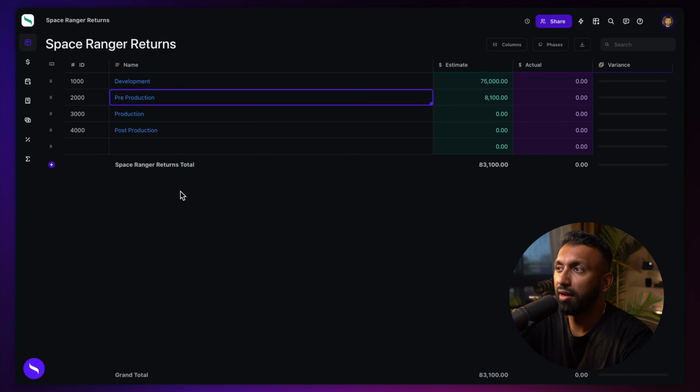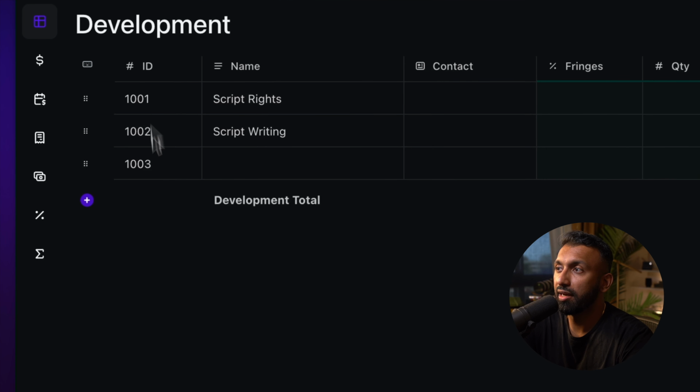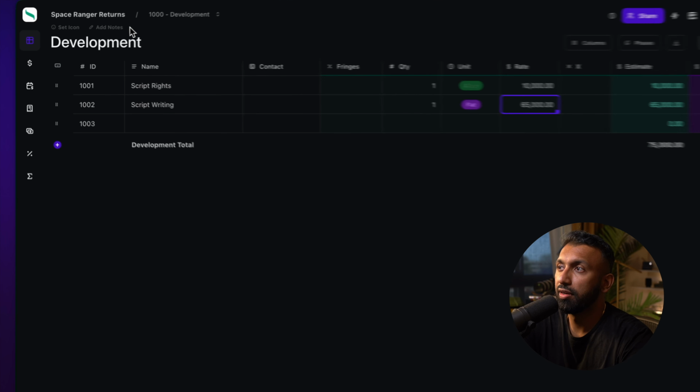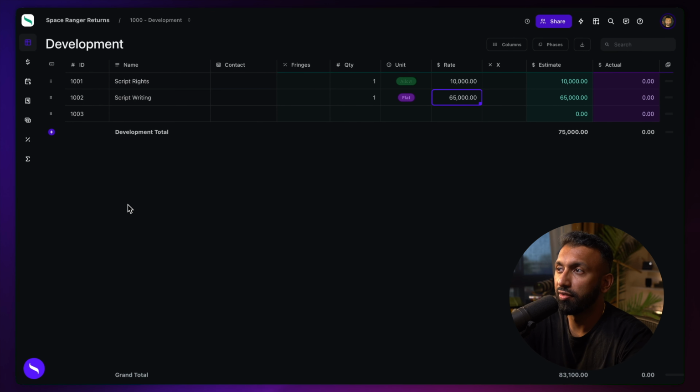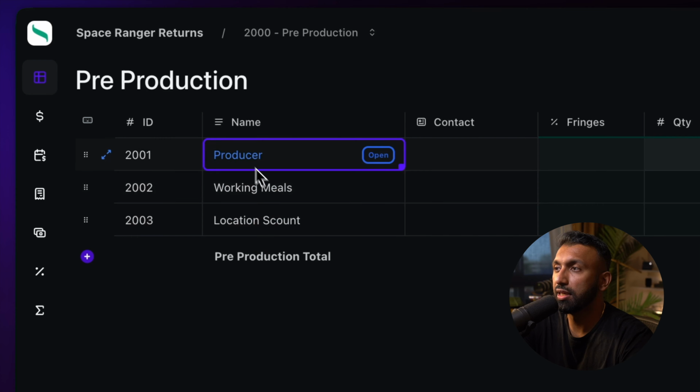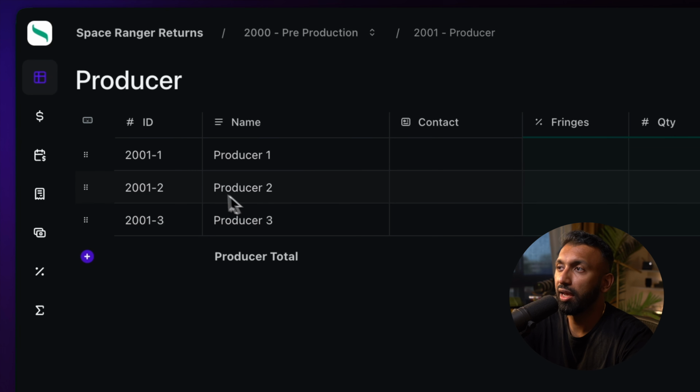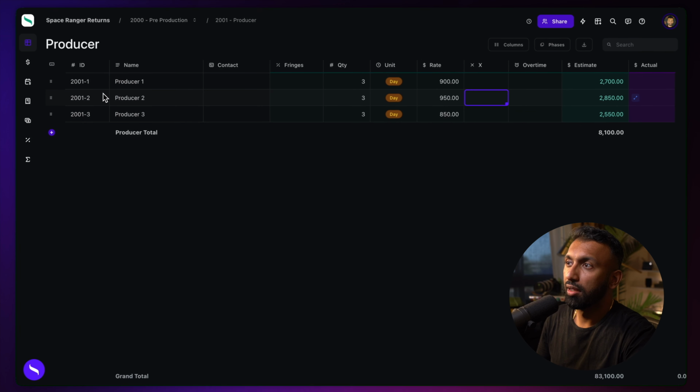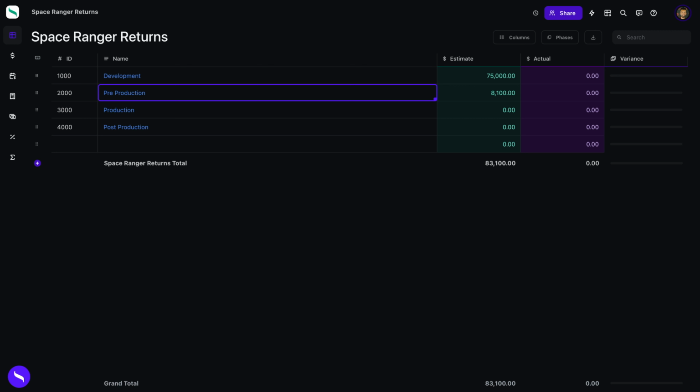Otherwise, if you have a commercial, you can take it one level down and have your top sheet and then your different line items. Or if you're doing a feature and you need hundreds, if not thousands of line items, that's where you can create sub accounts and further create more details. It's really agnostic to the type of project or production that you're doing.